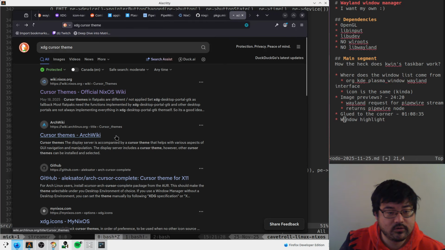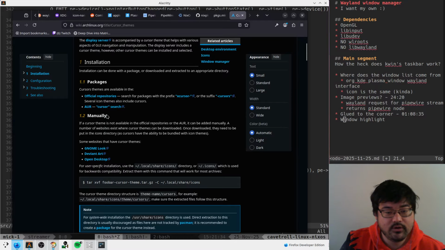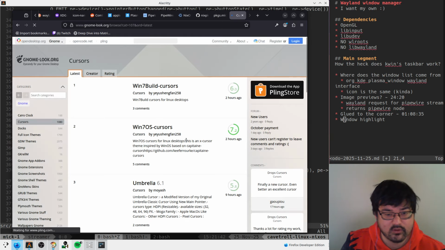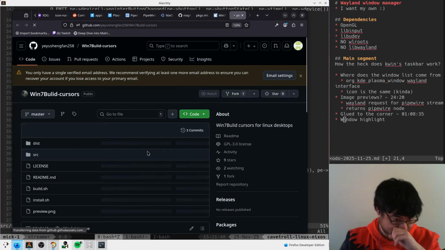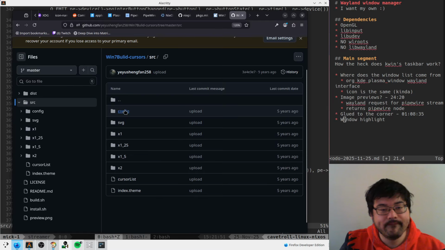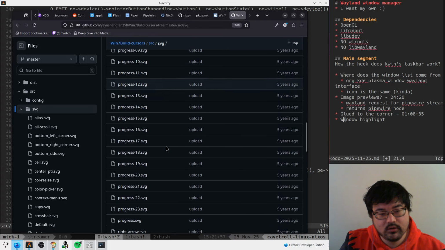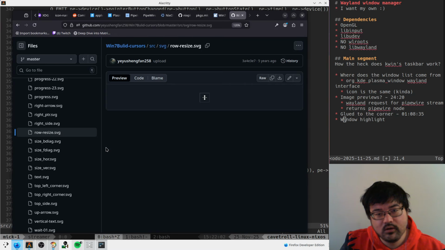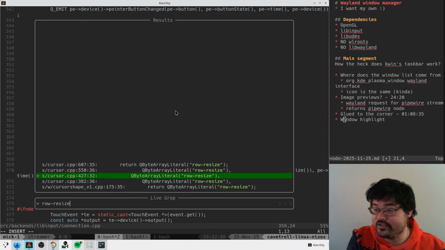This is not really what I'm looking for. X cursors, GNOME Look, DeviantArt, Open Desktop. Can we just look at someone's theme and see where that goes? These things probably just have files somewhere, right? Yeah, there's row resize here. What was it called? Row resize. Yeah, nice.